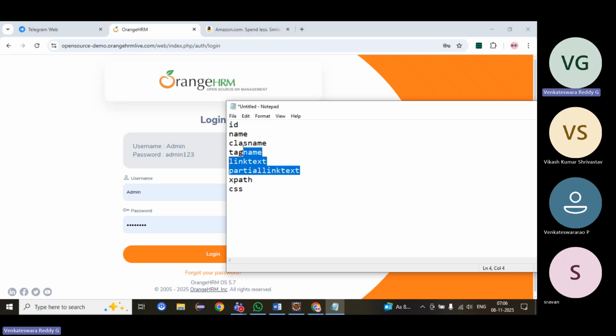But the first 6 are very easy and straightforward. Everyone can do it. Only some people will feel it is complex with XPath and CSS, to write the XPath and CSS. So in today's class, we'll see XPath and in tomorrow's class, we'll see CSS. We'll start with the XPath.